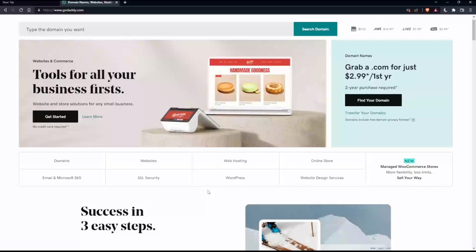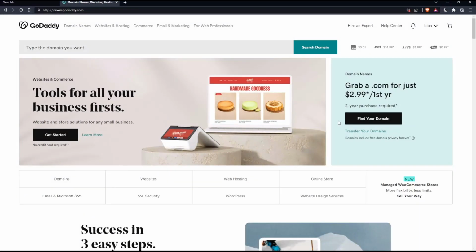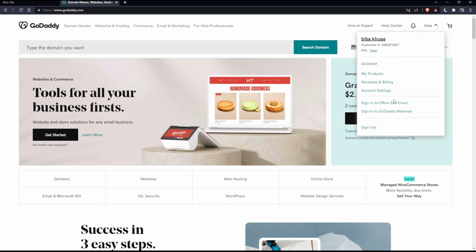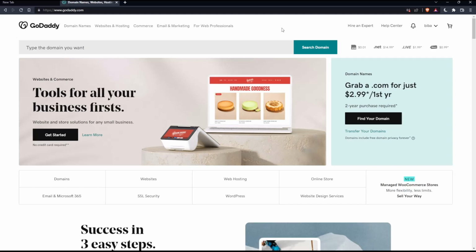Now you will have to go back and log in to your account if you have one. And if you don't have an account, you'll have to create one. You can do both from the top right corner option, where you'll find the option to create or log in to your account. Once you've done one of those two options, you'll find yourself on this screen, which is your home screen or main screen on the GoDaddy website.